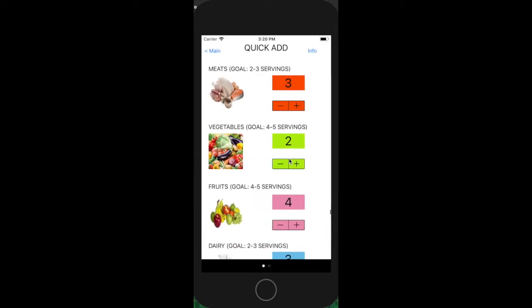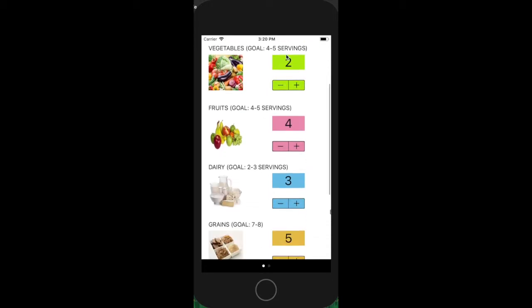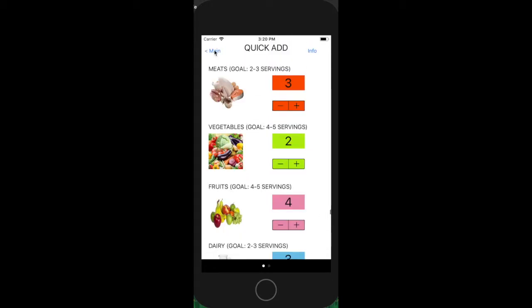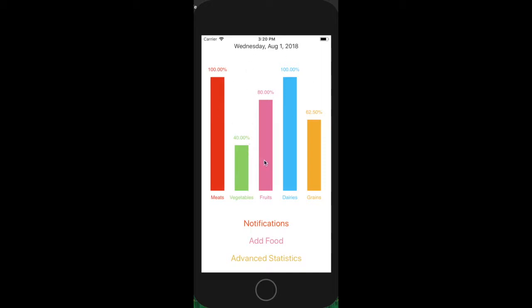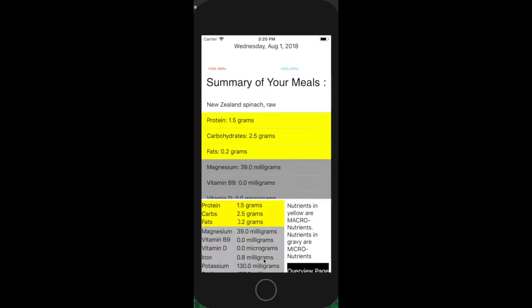Upon our return to the overview page, we now see the chart is filled up. Getting 100% of your goal brings up an alert, congratulating you on your success. The next button is Advanced Stats.